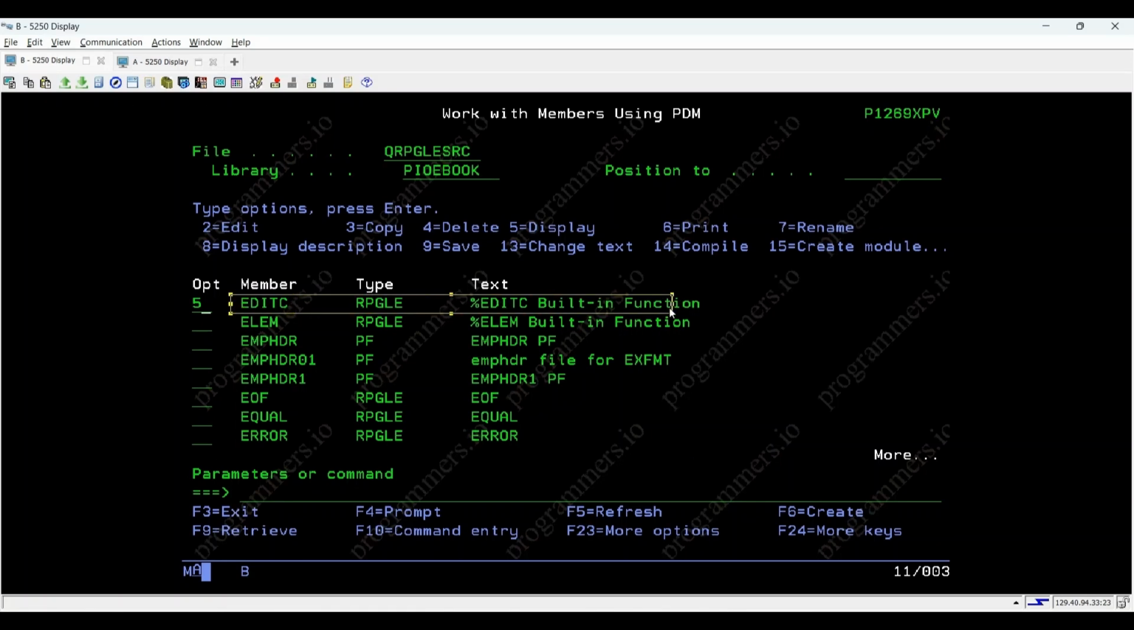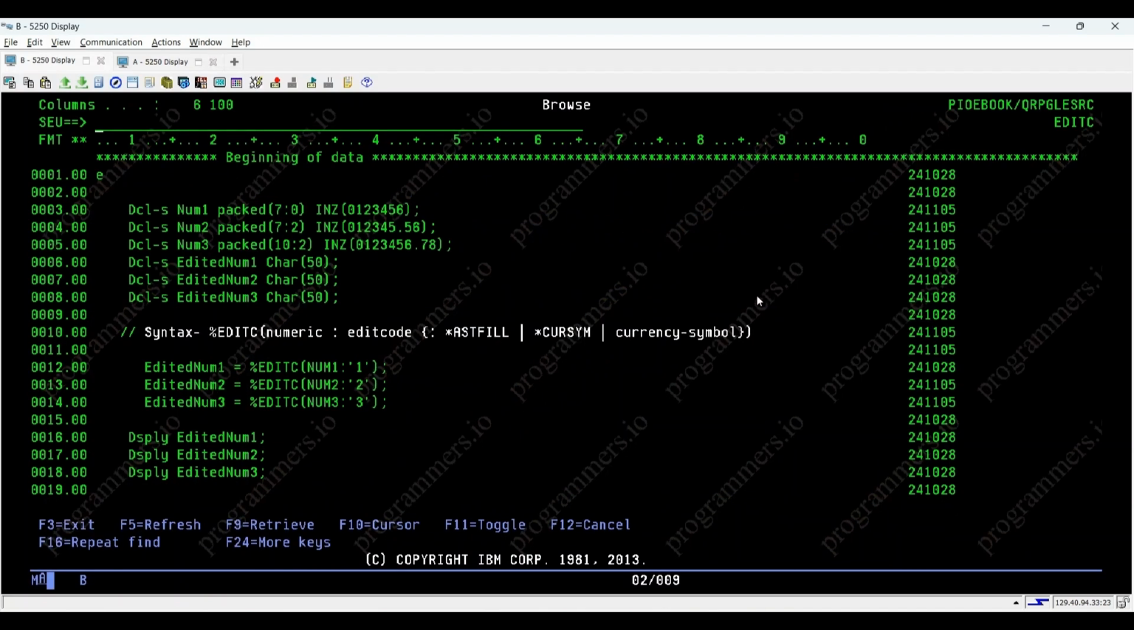Hello everyone. In today's video, we're exploring the %EDITC built-in function in IBM i. This function is incredibly useful for formatting numerical values in your RPGLE programs. Let's dive into how %EDITC can transform your numeric data into a more readable format.